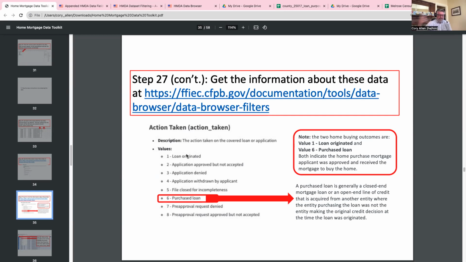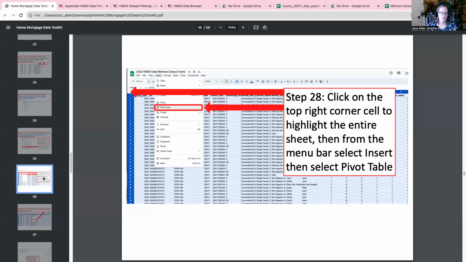Basically that means some institution you went to and said, here's your mortgage, and before the 3 months even ended, they had sold it. So Wells Fargo could have originated your mortgage and sold it to Bank of America, and suddenly you're getting a bill from Bank of America saying, we're your servicer, or that sort of thing. But both mean someone in Melrose got a mortgage to buy a home, those 2 outcomes, 1 or 6.